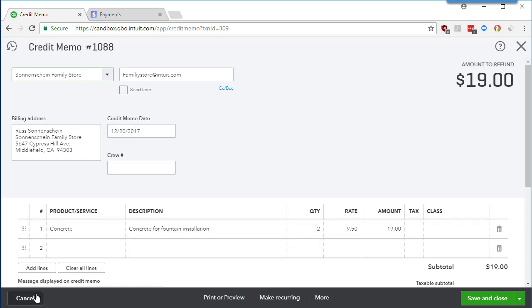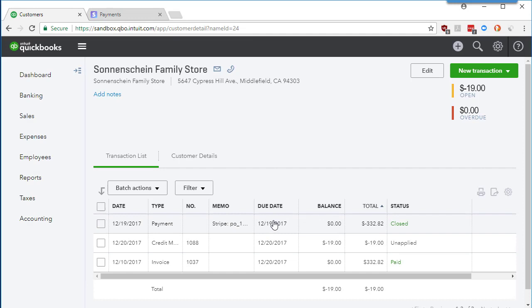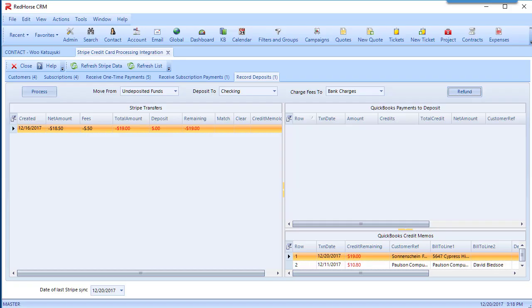To process this refund, you would first go to Stripe and issue a refund for the amount of the return. Then you would go to the Stripe integration window, Record Deposits tab. We have a Stripe transfer of a negative amount showing the credit out of our bank account. We also see the credit memo from QuickBooks Online in the grid here at the bottom.